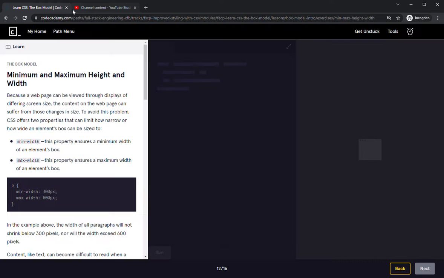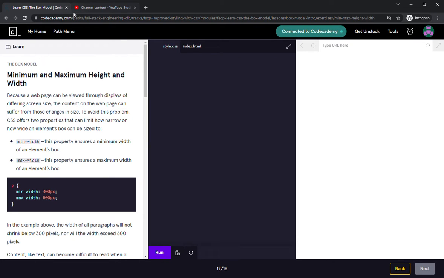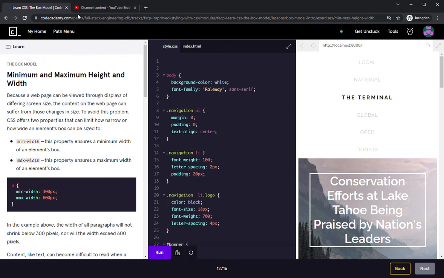Now let's review what a collapse was. Collapse was when you choose the maximum margin size of adjacent vertical margins. Okay, so here, minimum and maximum height and width.